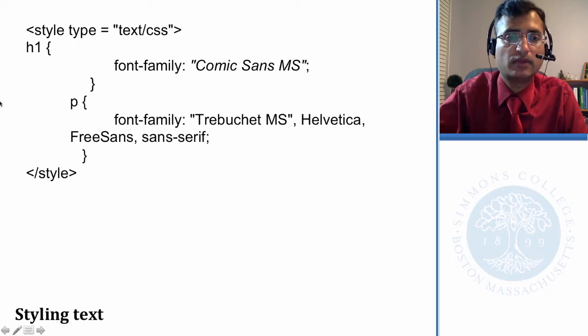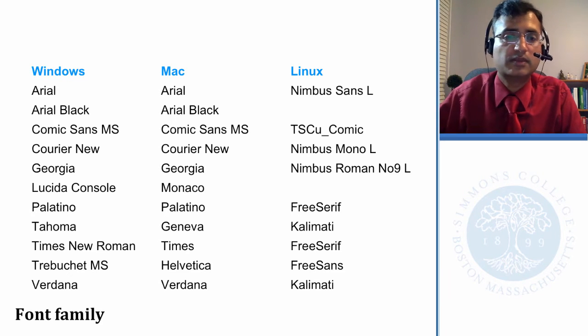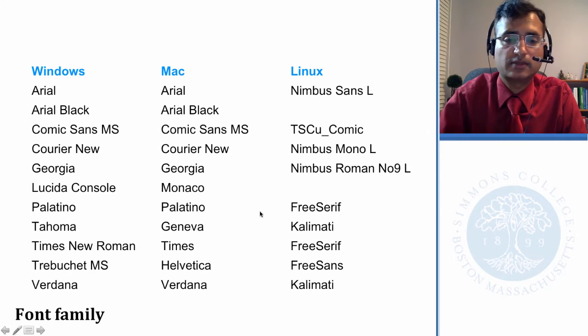So here you have an example where there is a CSS style specified, and for heading 1 the font family is Comic Sans MS, and then for paragraph again the options for the font family are specified over here. And these are examples of fonts in different operating systems, and what these fonts are called. For instance, the Arial font is called Arial in Windows and Mac, and it has a different name or a different equivalent in Linux. And these are examples similarly for different types of fonts and different operating systems.